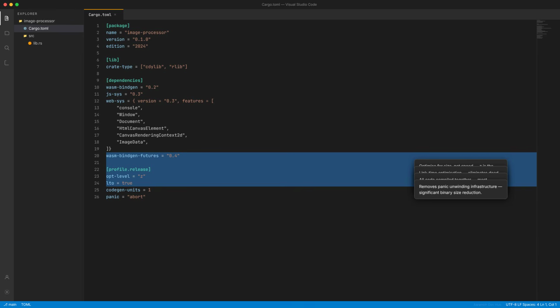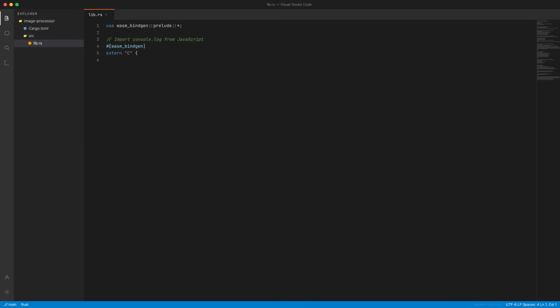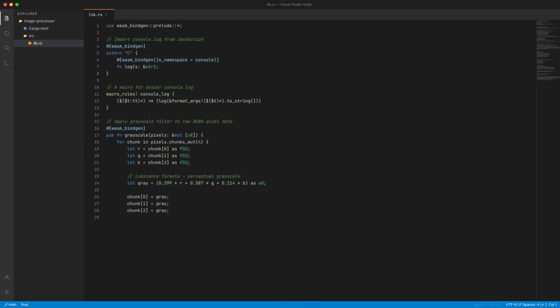js-sys gives us bindings to JavaScript's built-in types and APIs, things like Promise, Array, and Function. web-sys gives us bindings to the browser's web APIs. We list exactly which ones we need in the features array. HtmlCanvasElement and CanvasRenderingContext2d are for reading and writing pixel data on a canvas. ImageData is the type that holds raw pixel bytes. wasm-bindgen-futures lets us bridge between Rust's async futures and JavaScript's promises, very useful when your WASM code needs to do async work. The release profile settings are critical for production.